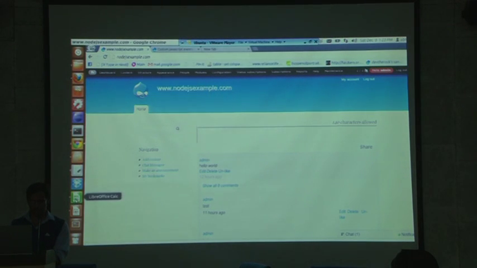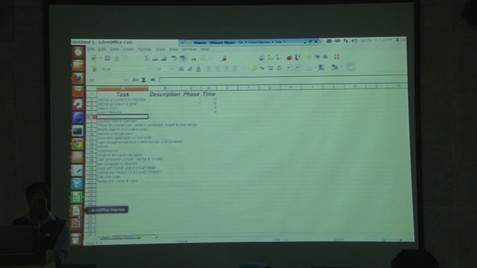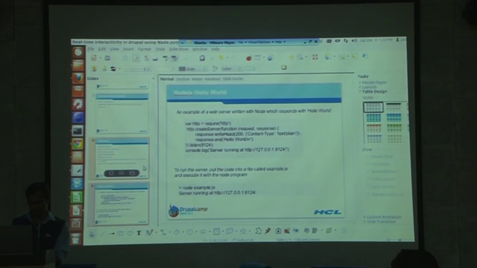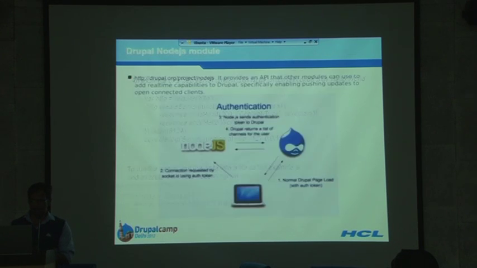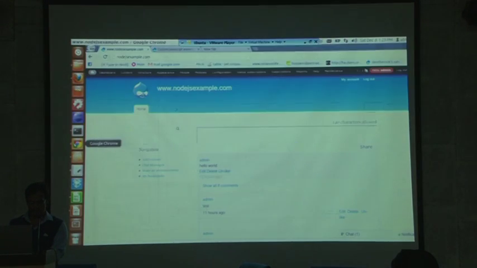So how can Drupal be benefited from Node.js? There is a Node.js module for Drupal. We can use this module to do several real-time stuff in Drupal. This module currently supports notifications. So if we execute certain tasks in Drupal, we can have this real-time notification pushed to the client. Let's see what this module does.